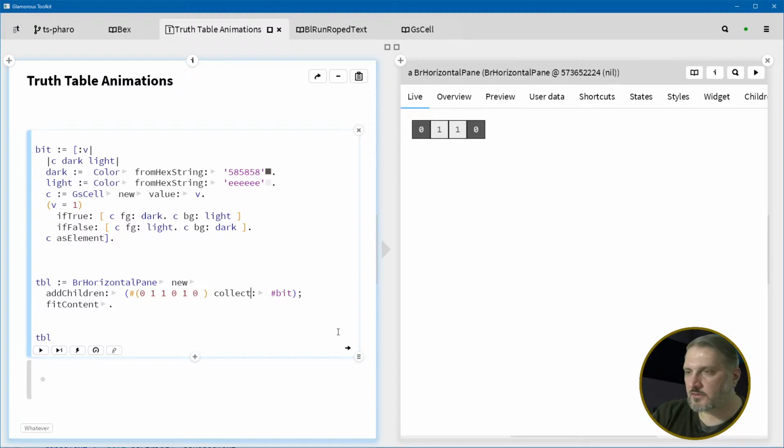Collect. Oh, I see, because that would have been passing the message to that. Instead, I want, yeah, this. There we go. That's what I want. I don't want to pass the symbol. I want to pass the actual block. That's no longer a truth table.